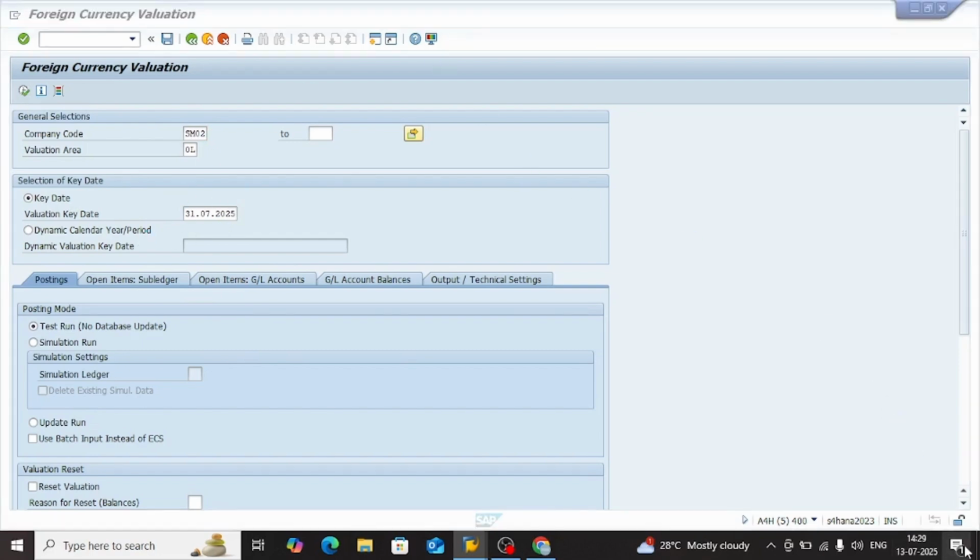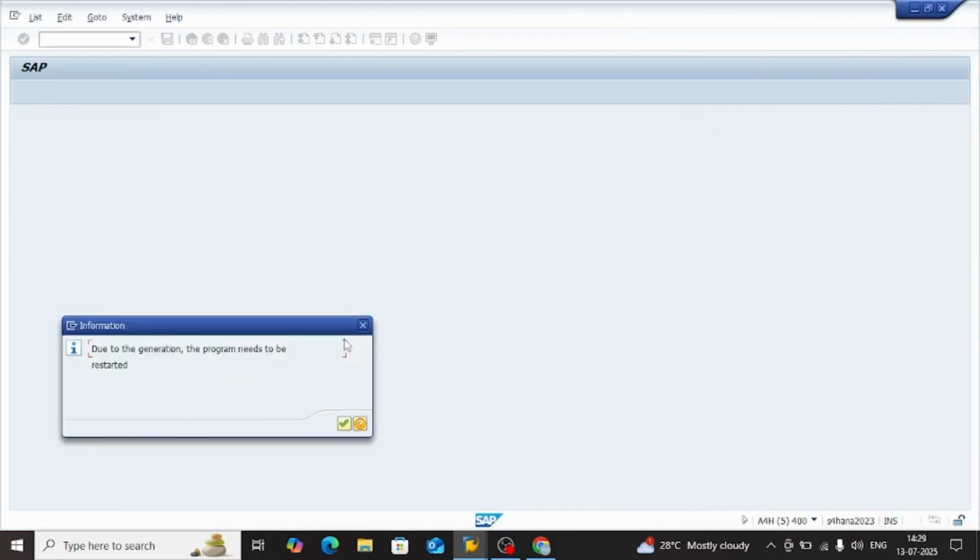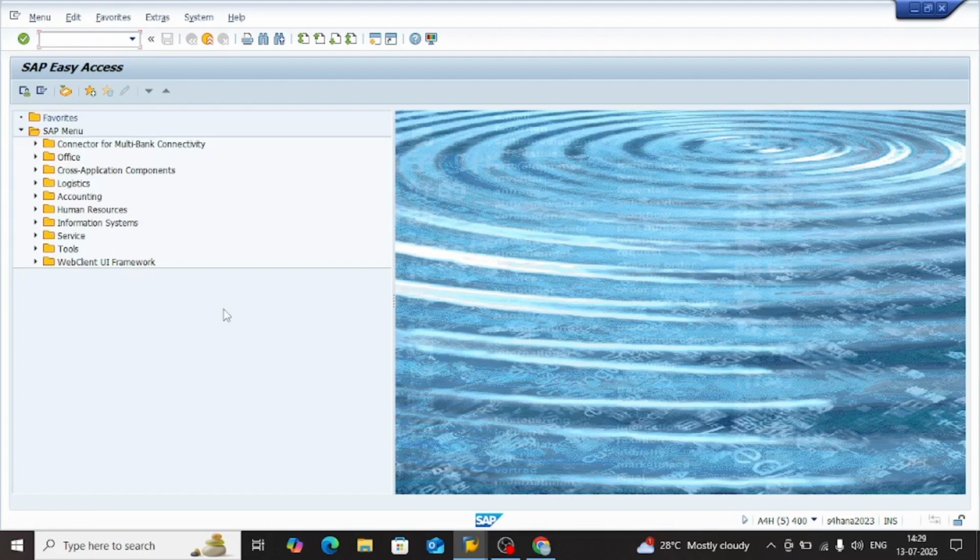We don't have any dedicated server group or anything as such, right? Due to generation, the program needs to be restricted. Okay, do you understand it at all? Let's just go back again.